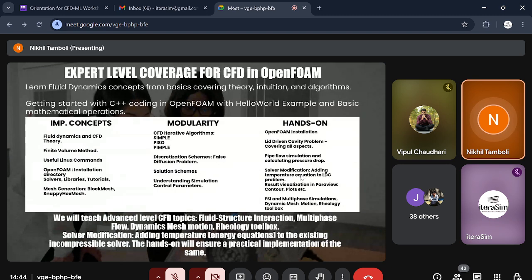Then we will give you another changed problem, and you have to perform the simulation and then post-process the result. So there is one more part, that is solver modification. One of the important reasons for using OpenFOAM is that it allows you to modify the existing code.